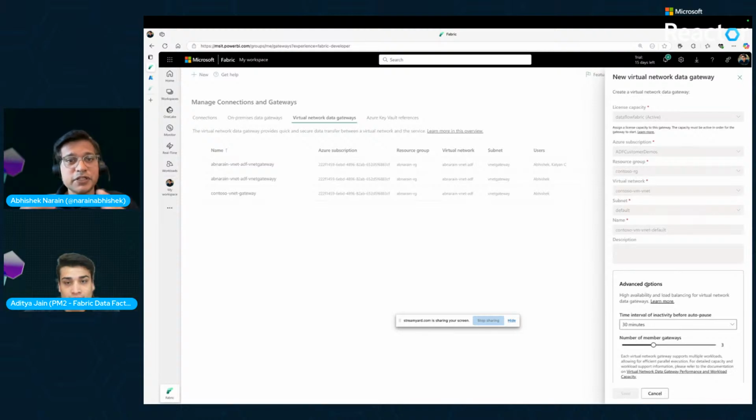And then, once this is created, you can do everything that you saw in the earlier demos: creating connections, pipelines, copy job, mirroring. Everything will work on this gateway. Now, I'm going to stop sharing and switch back quickly to my slides again.